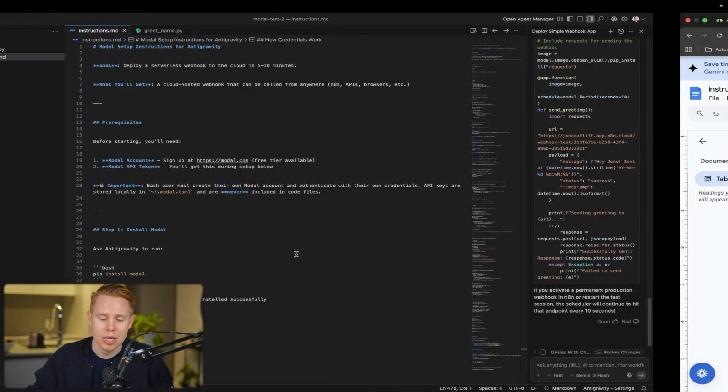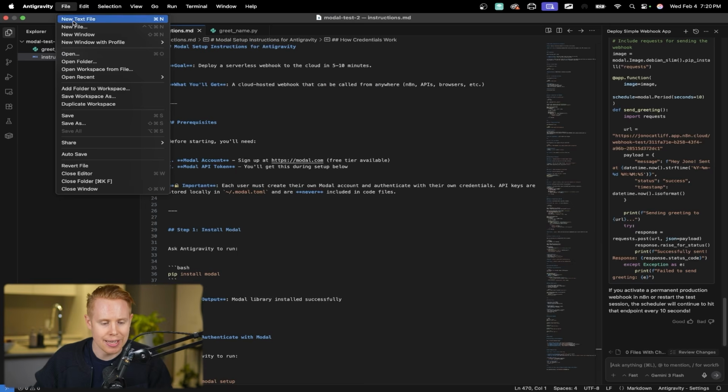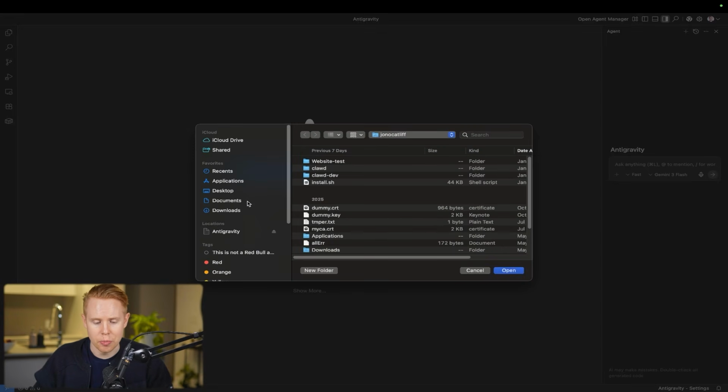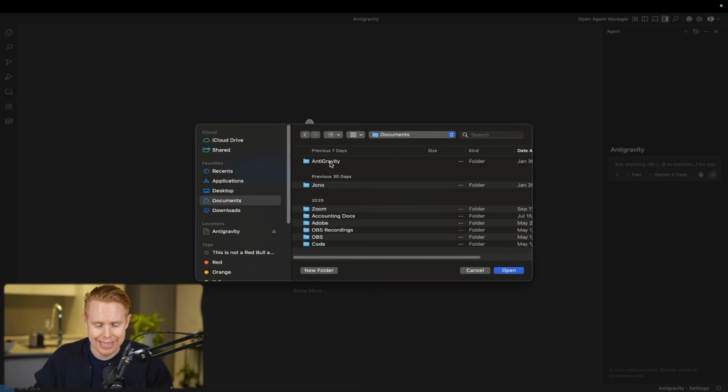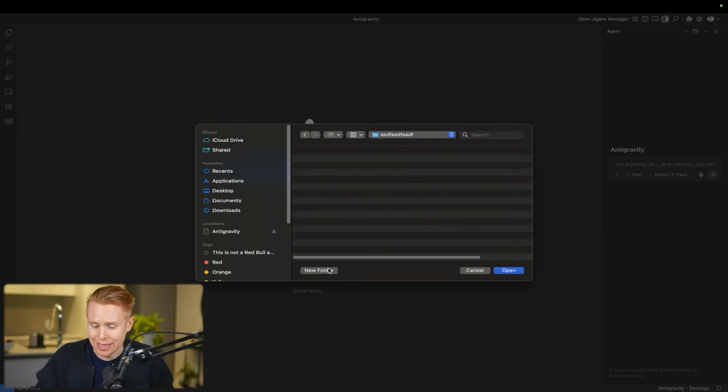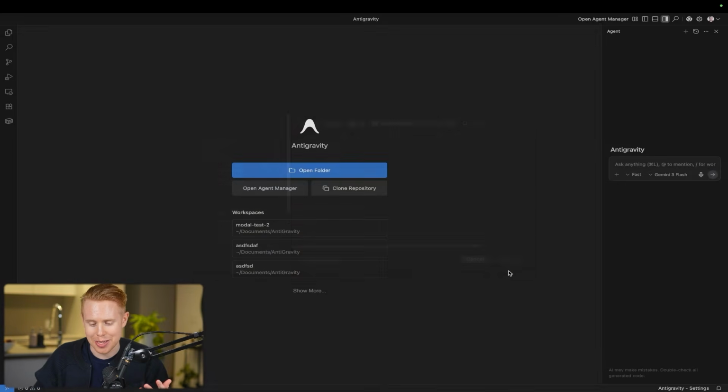And once you have this, what we're going to do is we're going to head into Antigravity and we're going to create a new window over here. The first thing is we actually have to create a new project. So we're going to start from scratch. So I'm going to open a folder. I'm going to go into my documents tab and Antigravity, and I'm just going to call this something nice and creative like that, and open it up, and we're good to go.